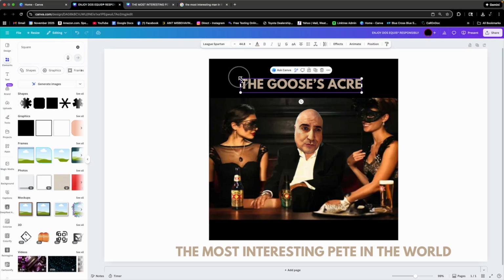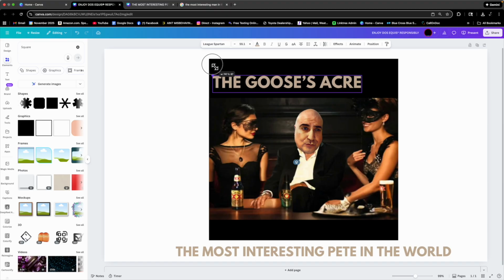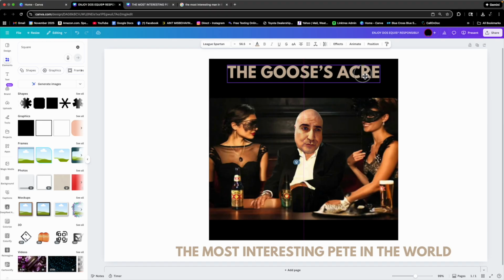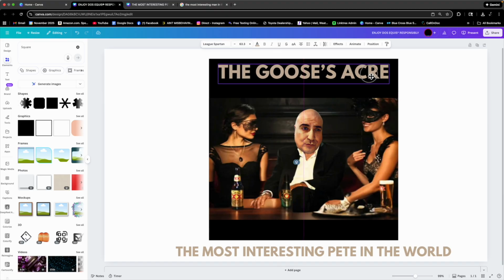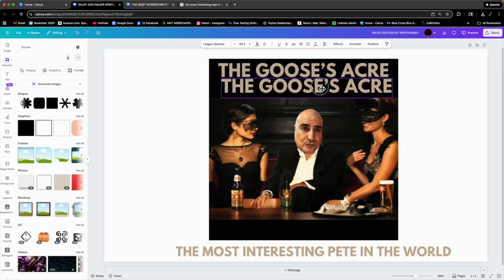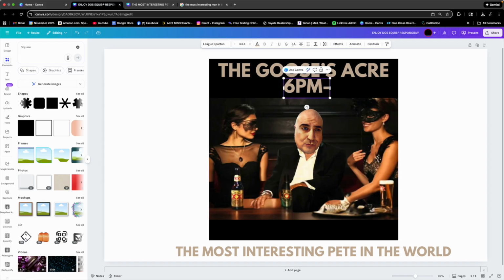We need to resize it, so grab the edge, pull it, and we need to add the time. You can always adjust that. So we have this, duplicate, booyah. Time is 6 p.m. to 9 p.m. or until the vodka runs out in the Goose.